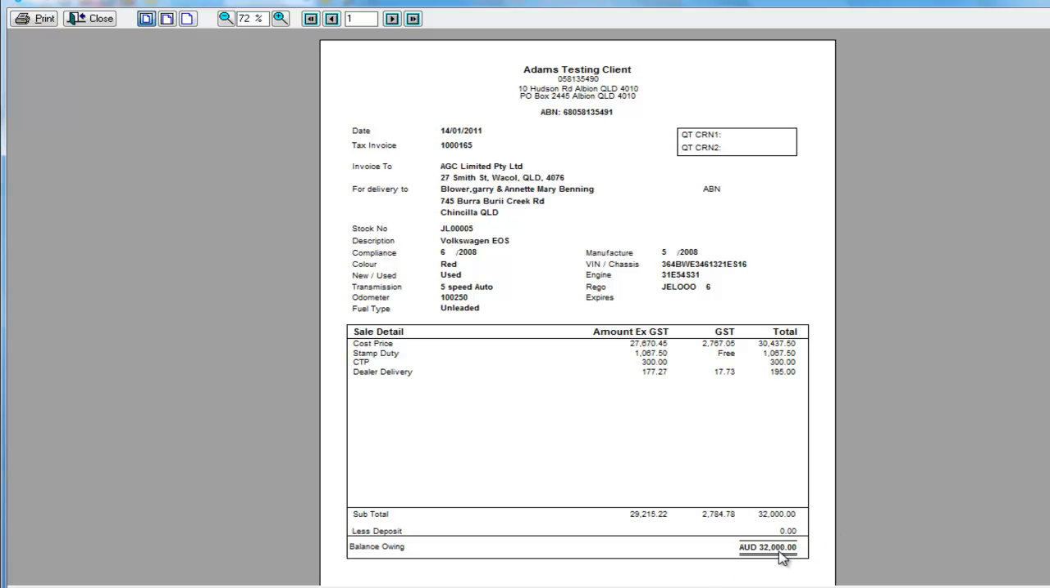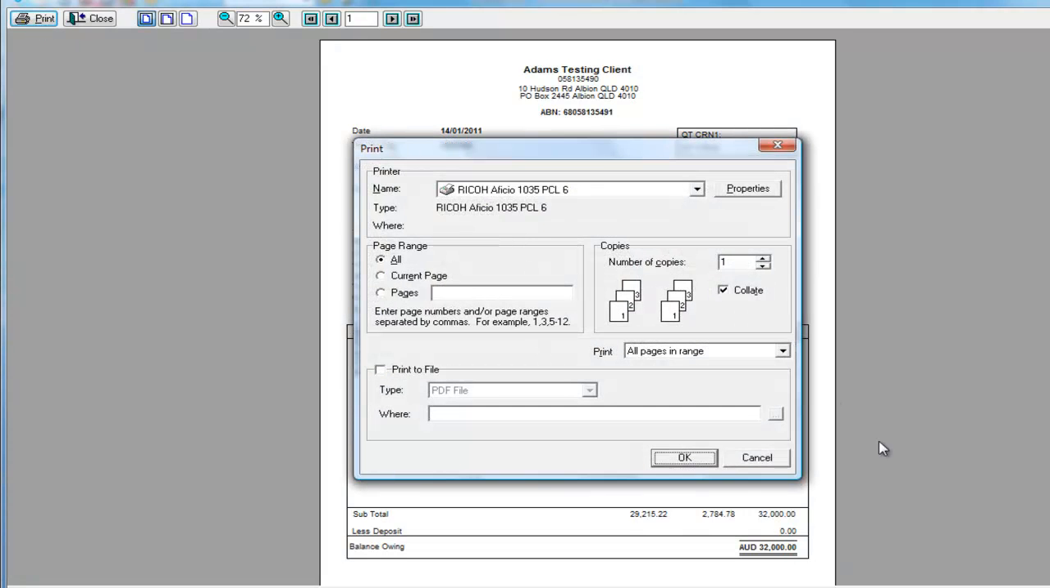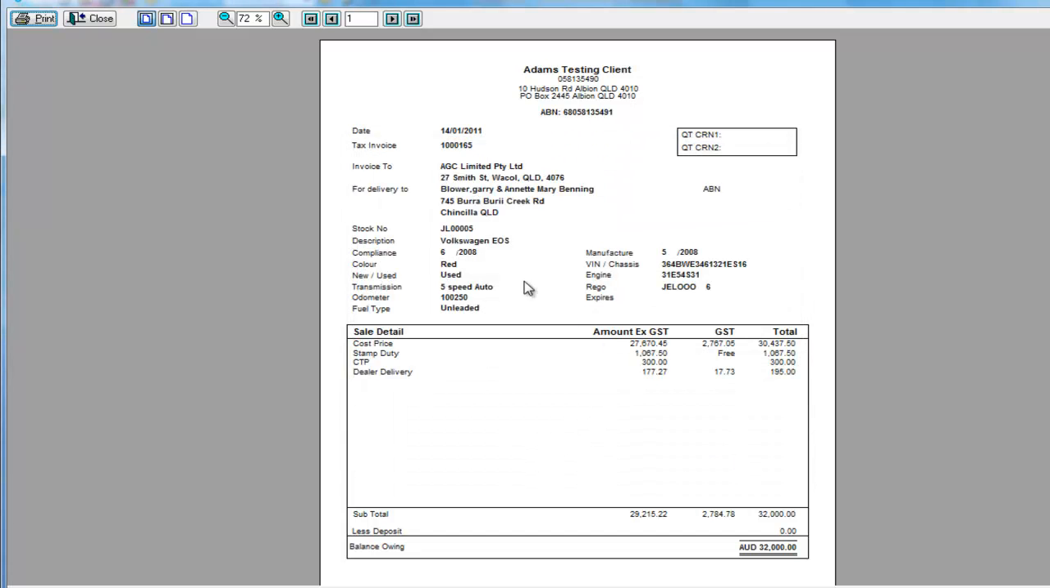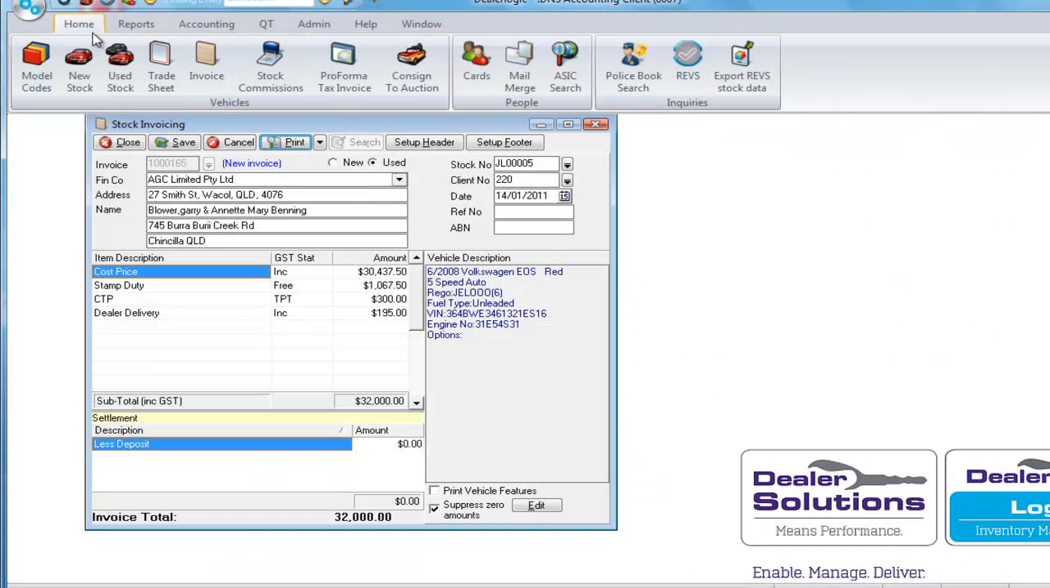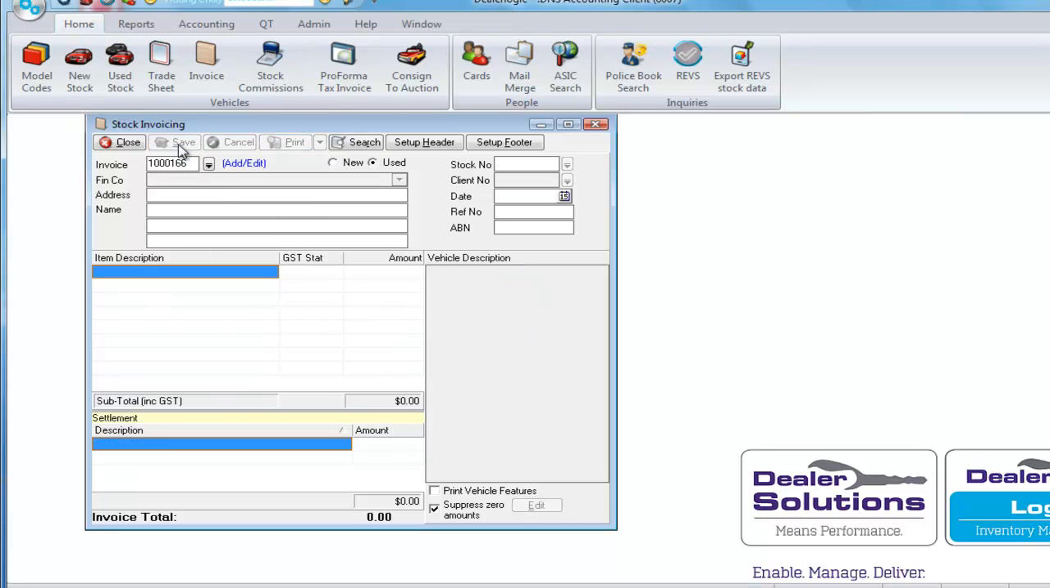Once you have confirmed these details, click on the Print tab and normally OK. However, because this is a training exercise, I will click Cancel. Now close this screen, which will take you back to the stock invoicing screen, and then click Save, and then Close.